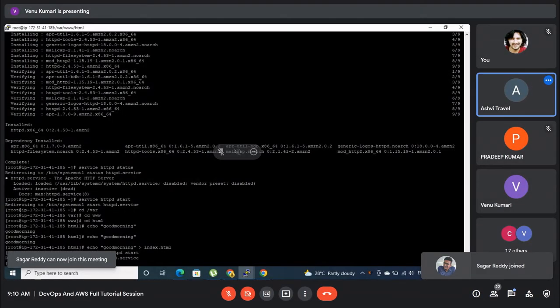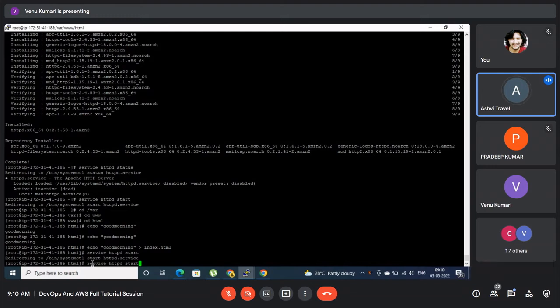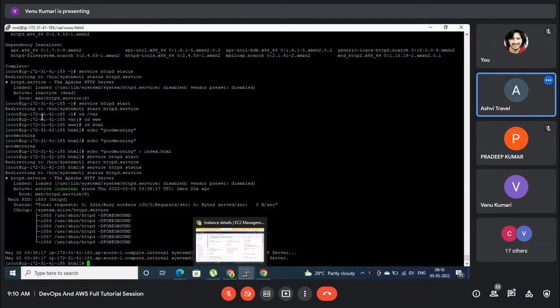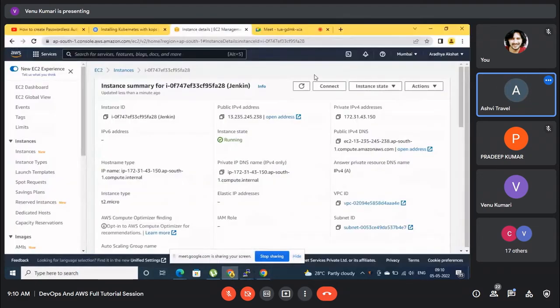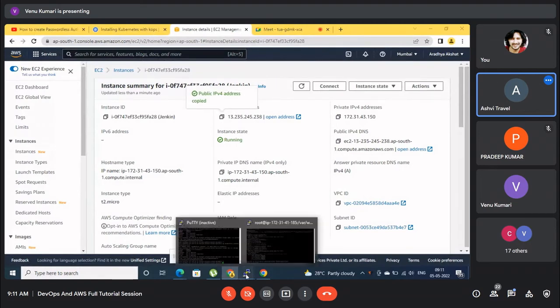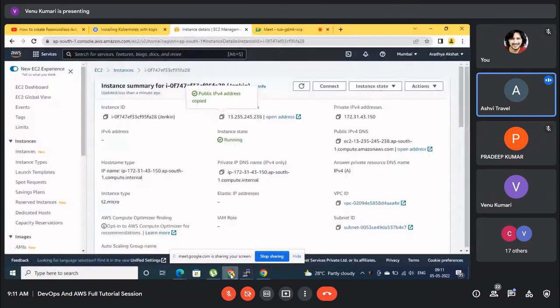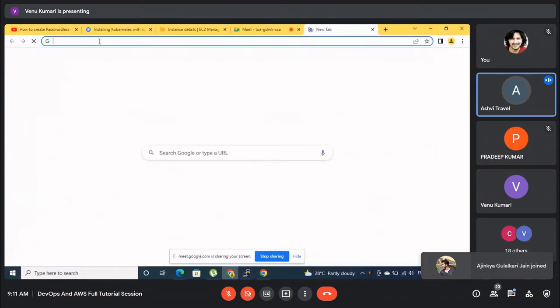Now check the status. I think it should be start. I think your screen is not visible, I'm just guessing. Now it's running. Yeah, actually green is coming. Okay. Now go to your EC2 instance and copy the IP address or DNS server. Yeah, copy it. Not there, in the browser itself. We will run this in the index.html page.